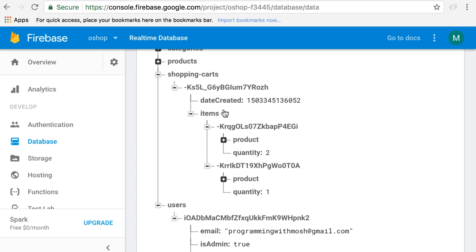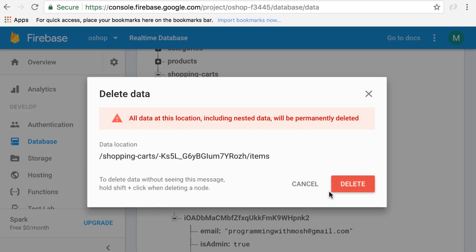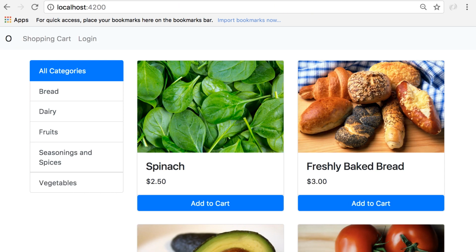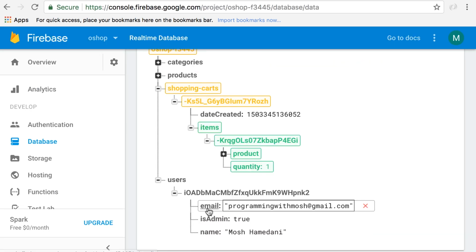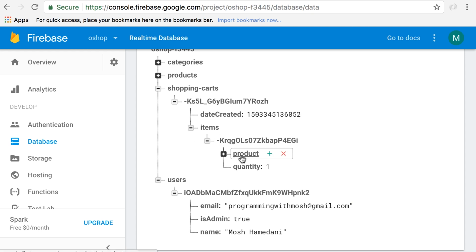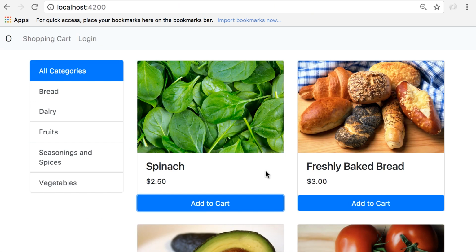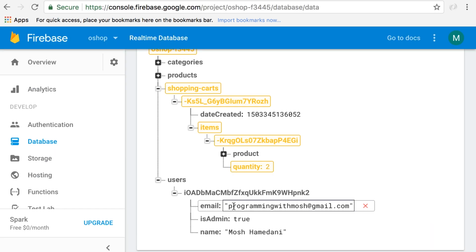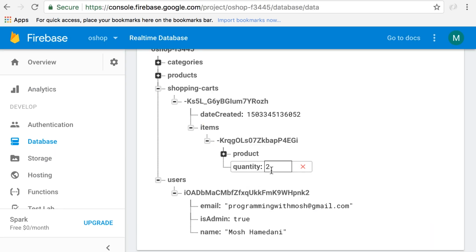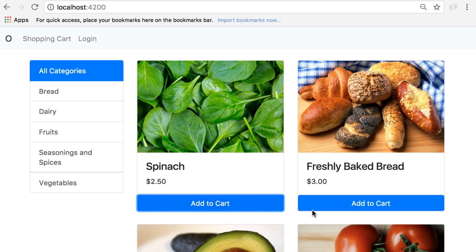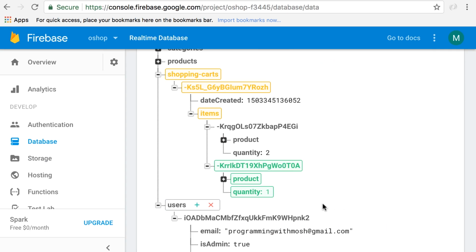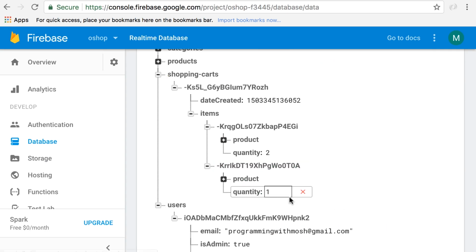So I'm going to go to our shopping cart, delete all these items, and now add a new item to our cart. So here's one. Let's look at Firebase. So we have this product with quantity 1. I'm going to add this item one more time. Click, back to Firebase, quantity is 2. Now let's add another item, the bread. And here's our second item with quantity 1. So this confirms that our refactoring is working.